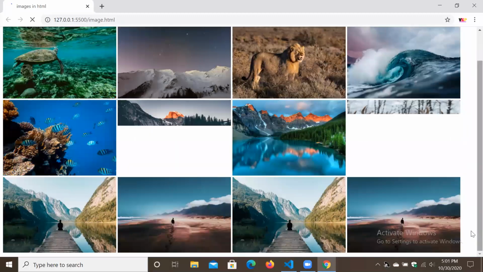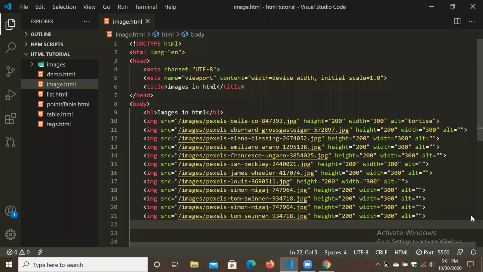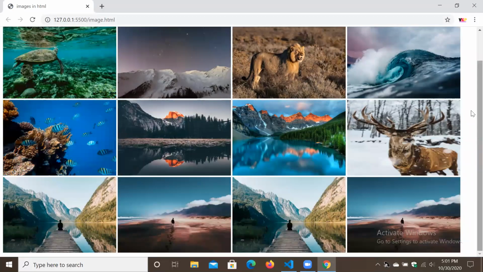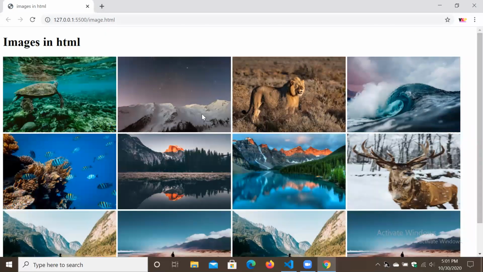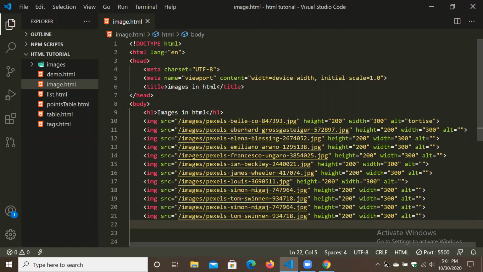So look, all our images appeared, 12 images. Now like this we can use images in our file. It is very easy, this is what we did. Now we will take another set of images.